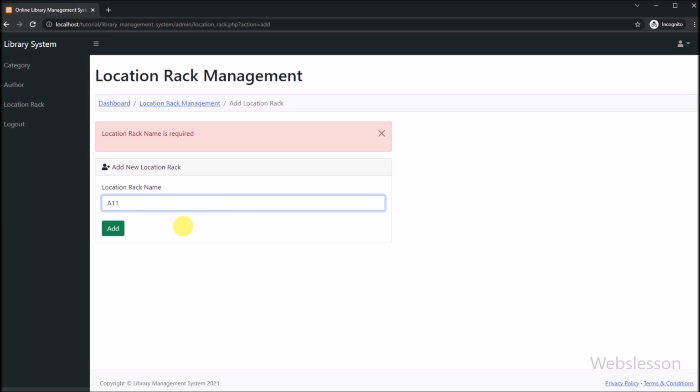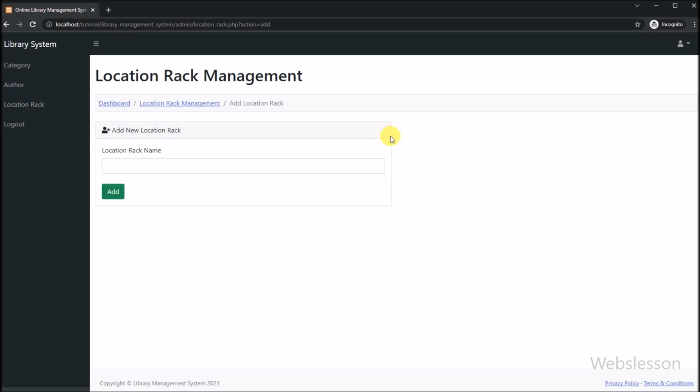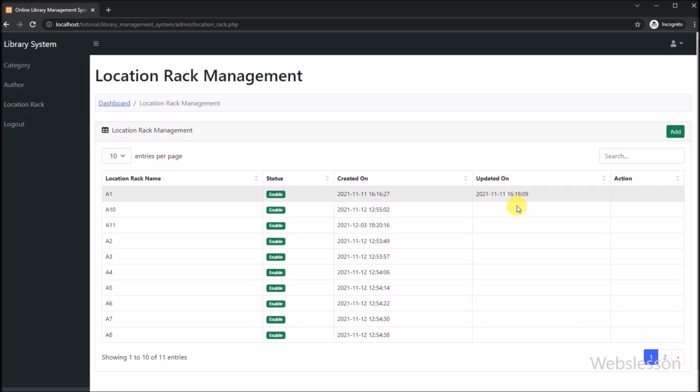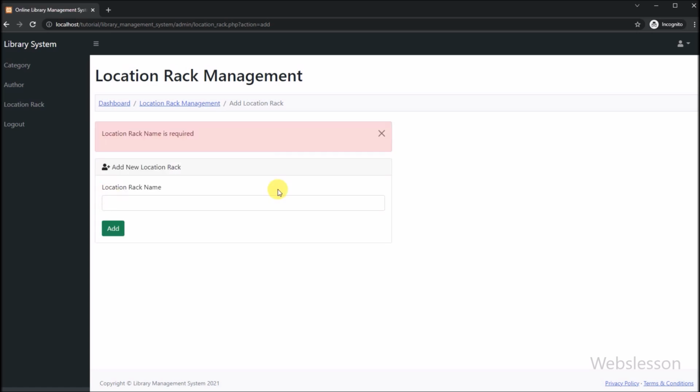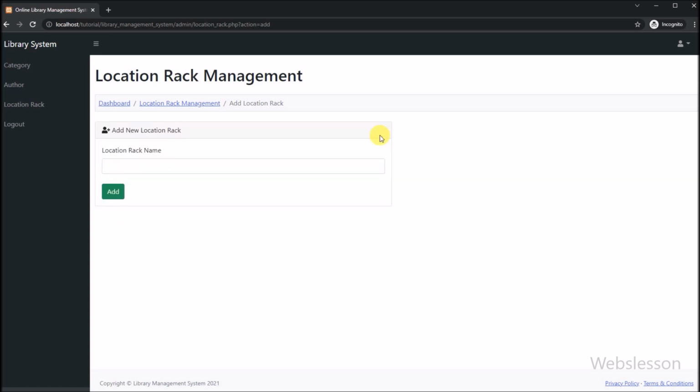So in this part, we have learned how to add or insert new location rack data into a MySQL table with form submit validation, and then it displays the last inserted location rack data on the web page in JavaScript DataTables by using PHP. In the next part, we will learn how to edit or update existing location rack data under this library management system by using PHP script.